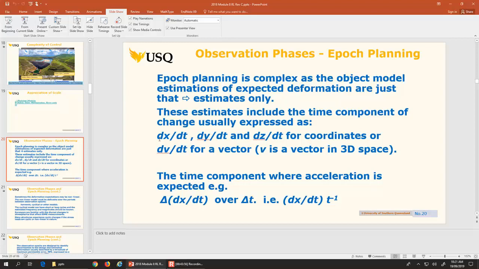So epoch planning. Now, all these things are differentials. So you can read about it in the study books, a bit more detailed. There's a change in, say, the x-coordinate with respect to time, change in the y-coordinate, z-coordinate, and you can have change in a vector. You remember, a vector describes something in 3D space, right, with respect to time as well. So they're all those things, and you could add to that time cubed or time squared, where you're talking about a change in acceleration.